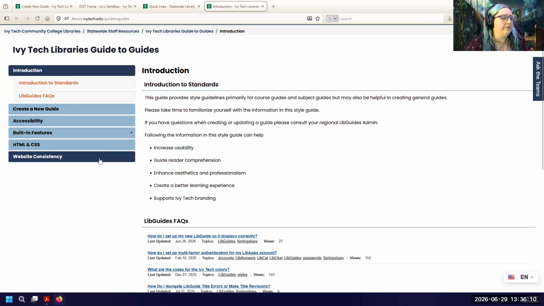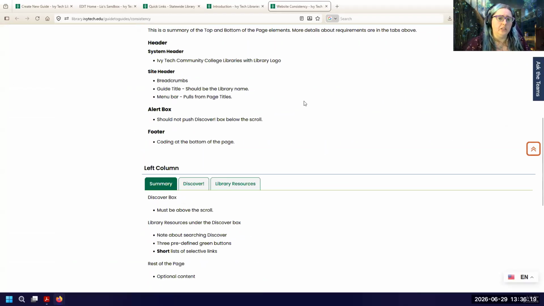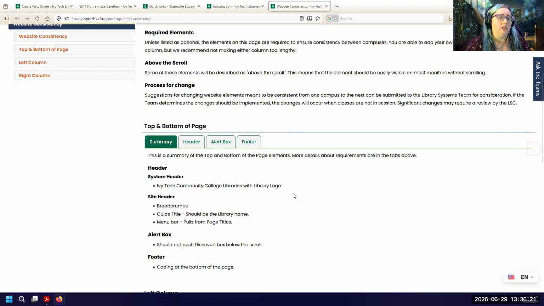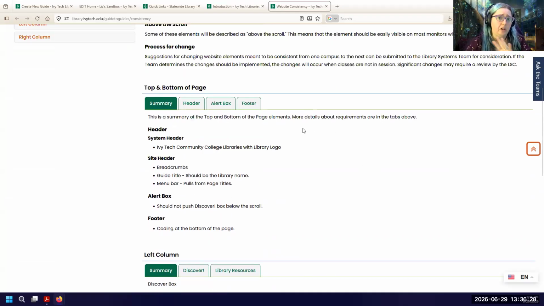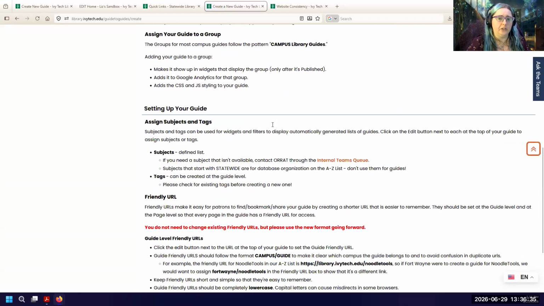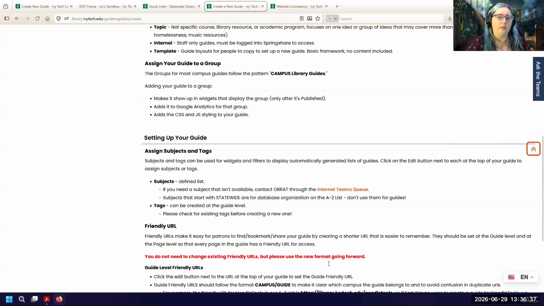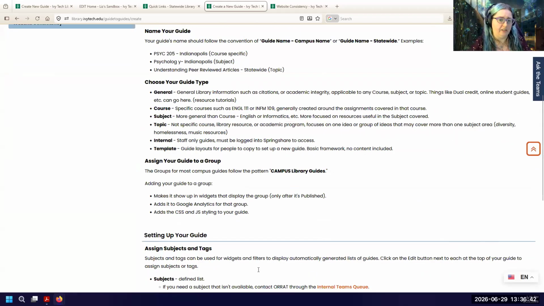Okay. And there's information about website consistency. These were the standards that were agreed upon a couple of months ago. And so these are all things that you need to meet on your library homepage. Library guides are more flexible, but this is what you need for your website. The guide to guides also has that complete create a new guide process that we just went through, along with all of the URL information and choosing your guide type and all of that. It's here.